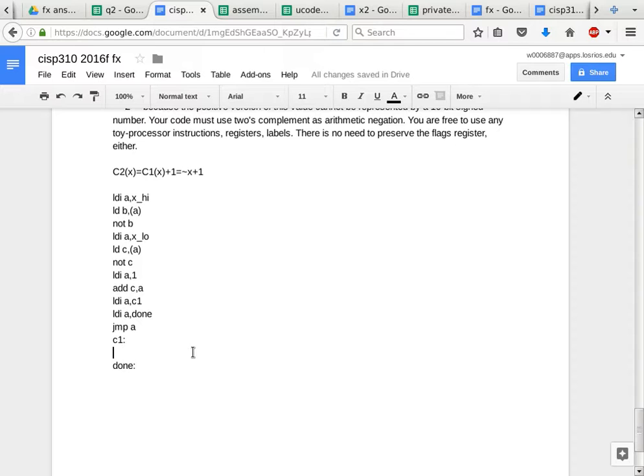So now we need to do LDIA with 1, and just add it to the most significant byte, which is stored in register B at this point. So we add A to B. So at this point, when we get to the label done, we'll be done with both the least significant byte and the most significant byte.